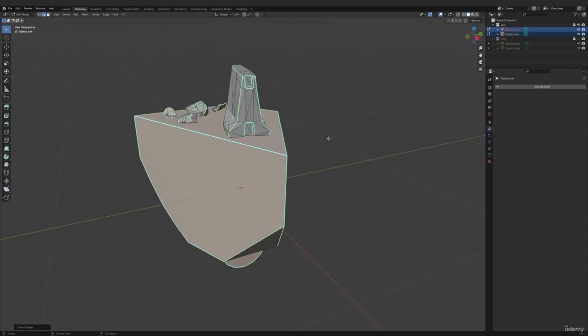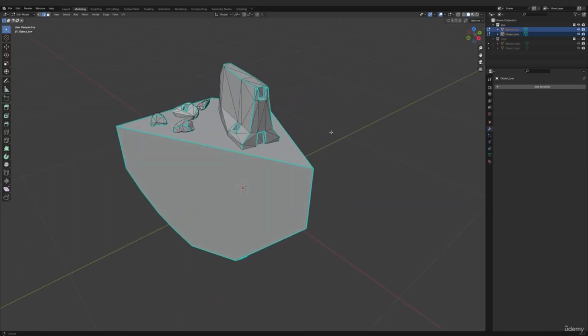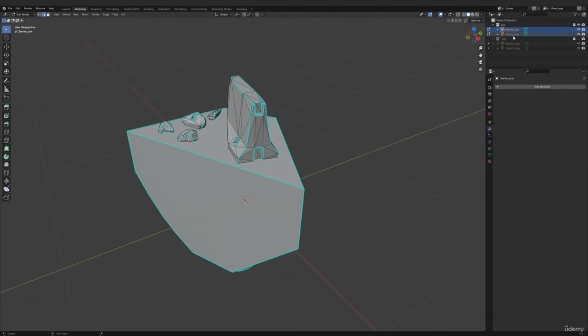So now if we turn off our seams, we have sharp edges where our UV borders are. Okay, so I'm going to take these and duplicate them, put them in a new collection, and I'm going to call this cage. So we'll just go barrier low, cage, object, cage, pop these into here.